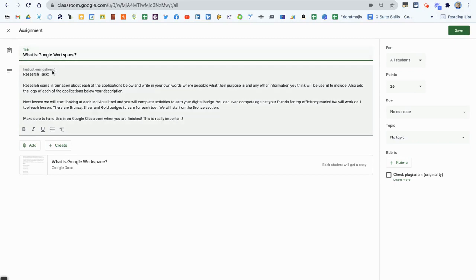So this is a research task, so I might want to highlight and make that bold. Again, I'd like to make that underlined as well. So I can either click underline, or if you're into your keyboard shortcuts on a Windows or Chromebook device, it's Control and U. Or if you're on a Mac, it's Command and U. So I'm going to make that underlined there, as you can see.